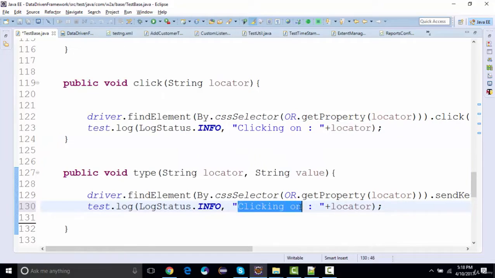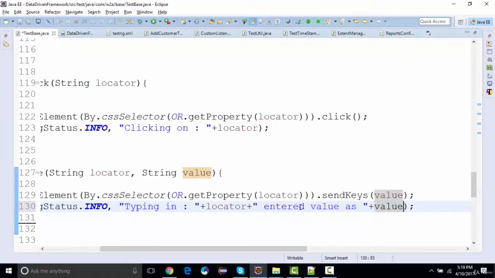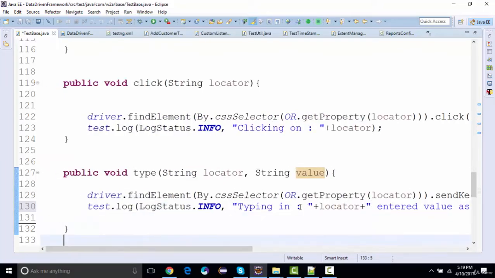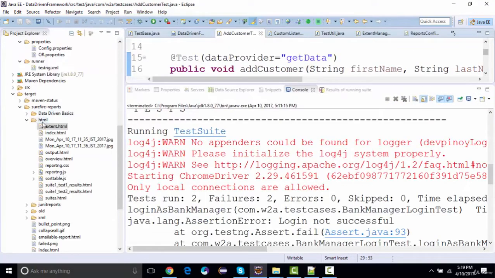And I'll say typing in the locator and entered value as plus value. Right. So what will happen if I go to my test cases, the test cases that I've created, it will make my work very easy, right?